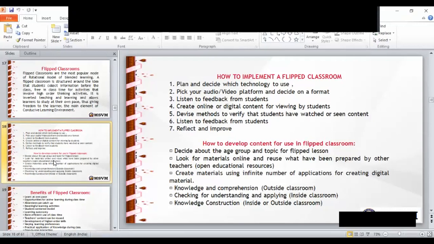And the fourth, create online or digital content for viewing by the student. The fifth thing is devise a method to verify that the students have watched or seen the content. And the sixth, listen to feedback from the student also. Reflect and improve.